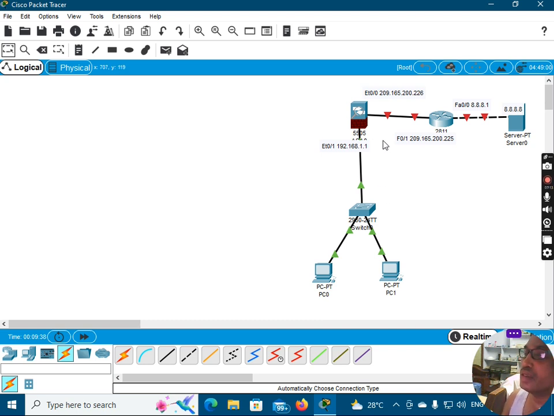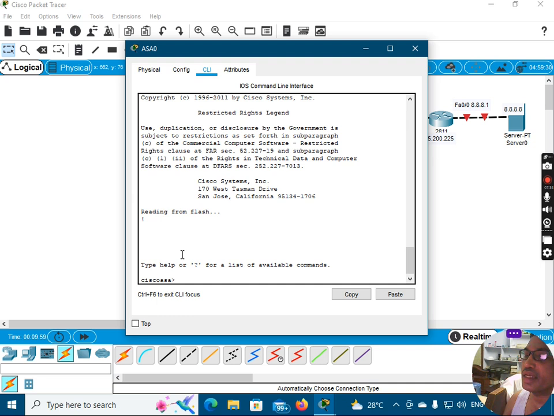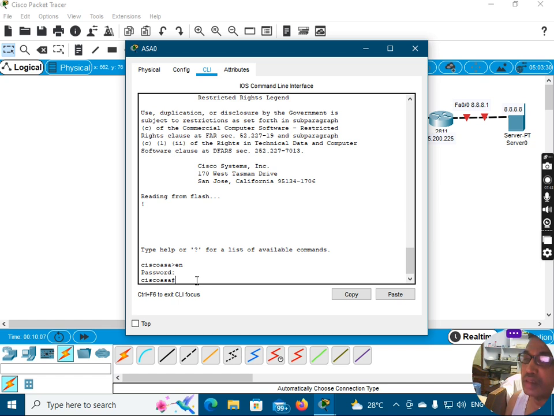So here the ASA that I was using is already configured with some configuration. Because we want to use the new addresses, the old configuration should be deleted. For that we are entering the CLI of ASA. Enable. There is no password. So show running config.